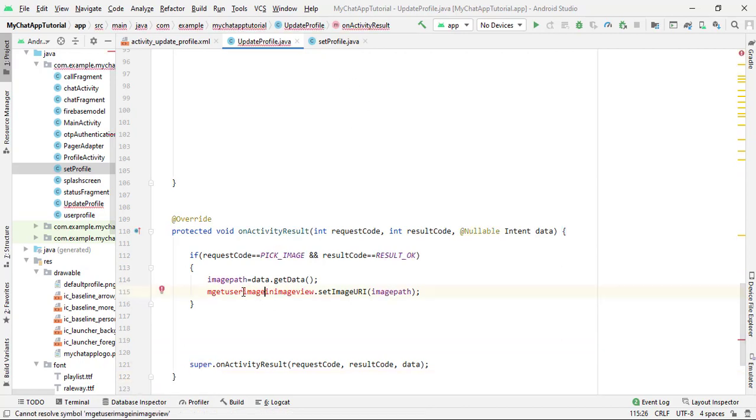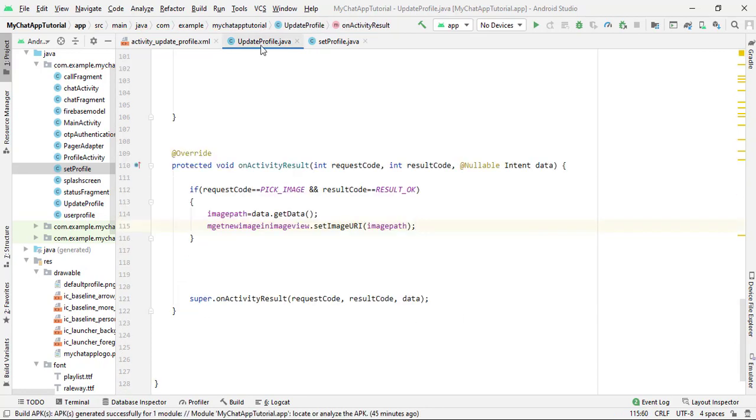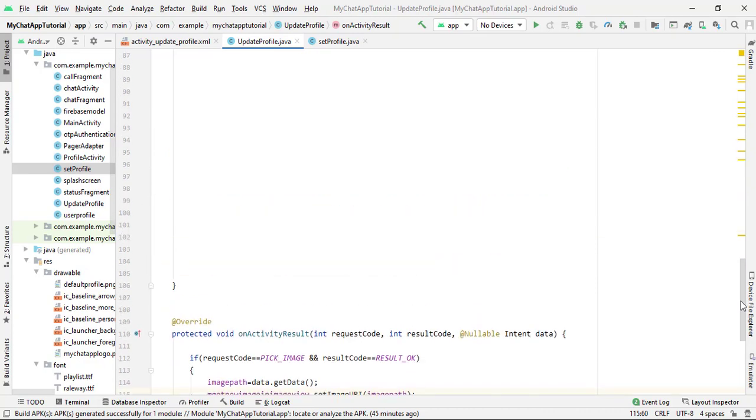And instead of this get user image, instead of this we have to type here m get new image in image view. So this is done. Now come inside update profile and try to understand one thing.